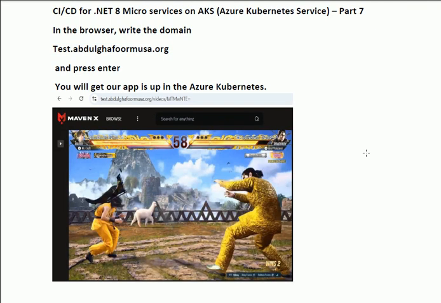So our application is up on Azure Kubernetes, and I have explained from start to end how we configure Azure Kubernetes using Terraform, and moreover how to write the deployment.yaml, service.yaml and ingress.yaml. All these things are explained in detail in the AKS series. So in the end, our application is up with this URL.